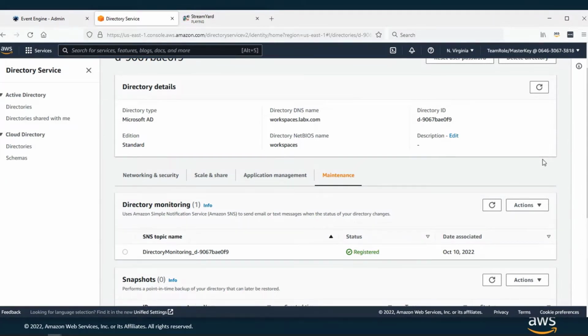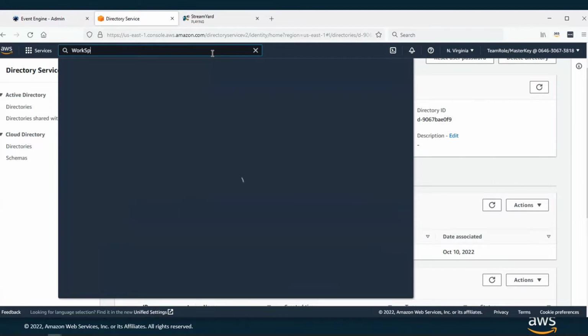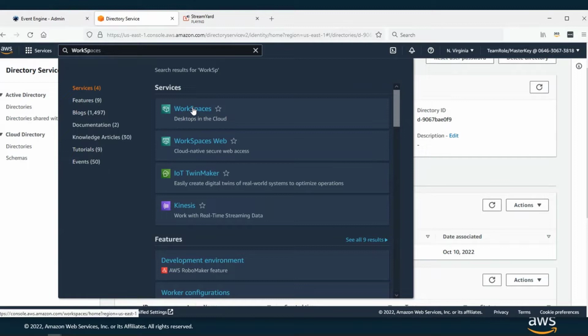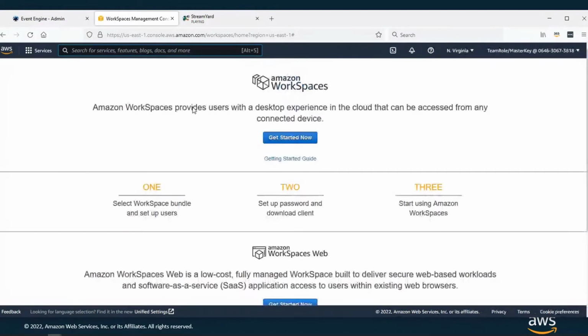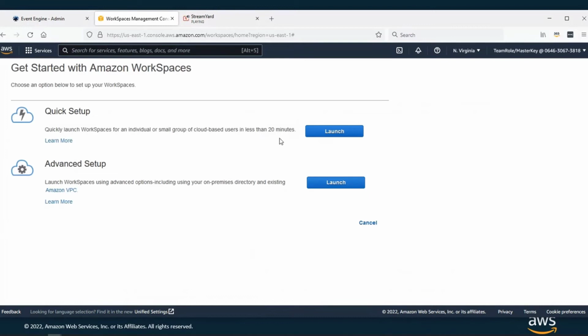And now we'll register the directory so that we can create Amazon Workspaces. So here, we will actually go to the search menu and we will click on the Amazon Workspaces logo there. And that's going to launch the Amazon Workspaces console. In here, we will click on Get Started Now. And here you're presented with two options, either the quick setup or the advanced setup. We're going to go ahead and click the advanced setup and click Launch.